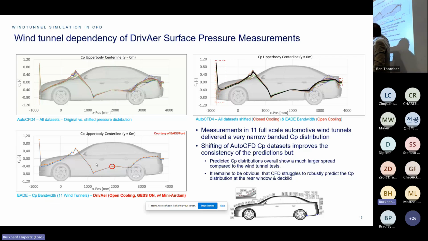What you see on the upper left is AutoCFD4 data, and you see I also shifted this data. You see it's flipping. There's the original data you submitted, and then you see how at this center of the roof point it all collapses to one value. That's exactly what I also did with the test data. And what you see at the bottom, that's the bandwidth of the testing, which we got out of 11 wind tunnels.